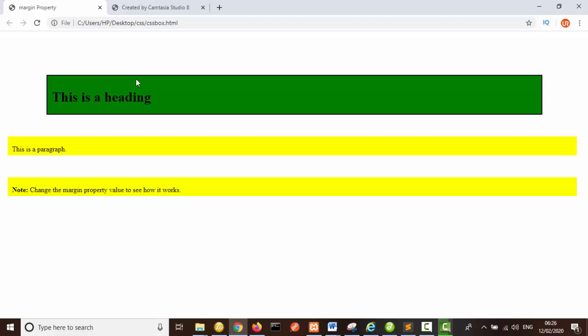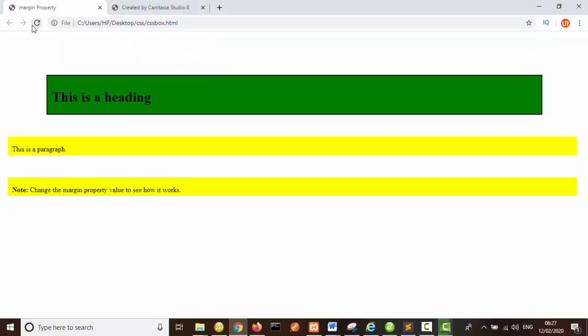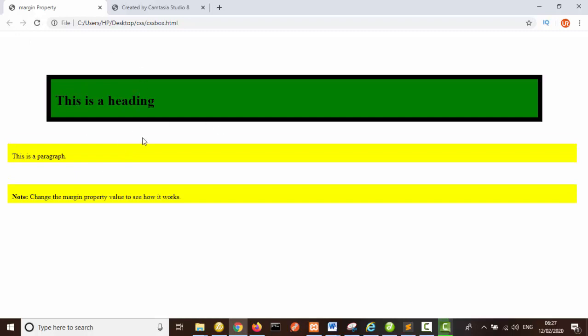Now you can increase the size. You can change the color of the outside. You can increase the size. Let's go ahead and give this 10 pixels. Let's see what it looks like. So you see that thick.